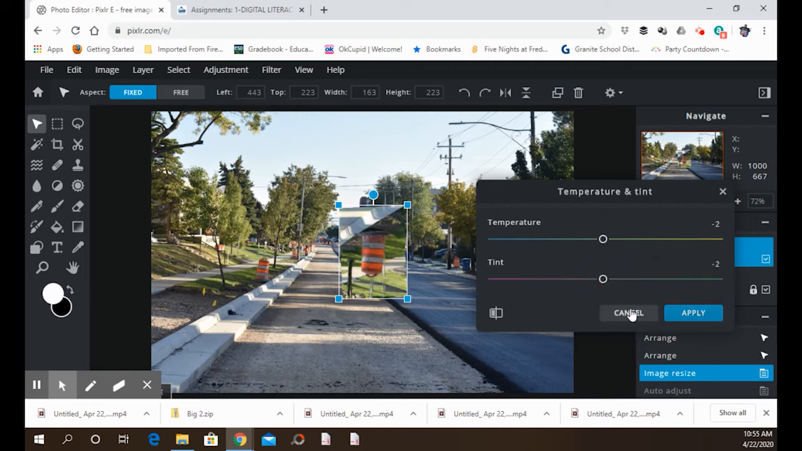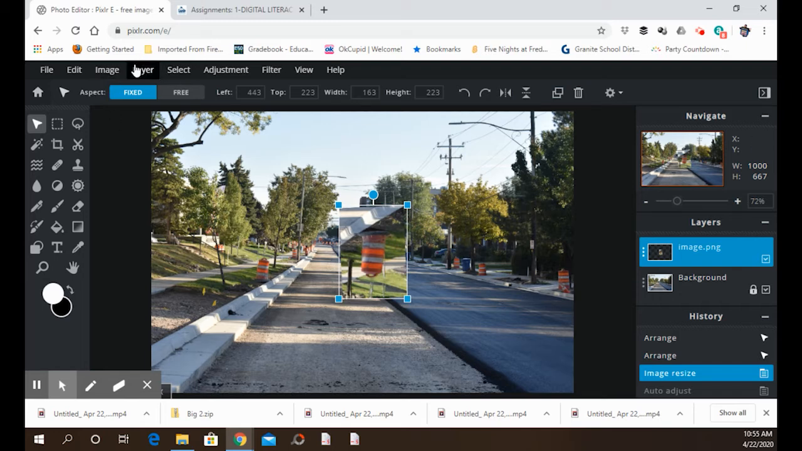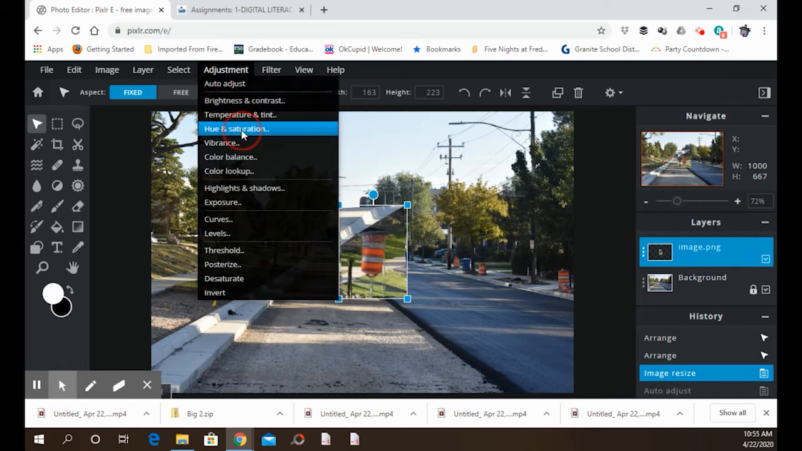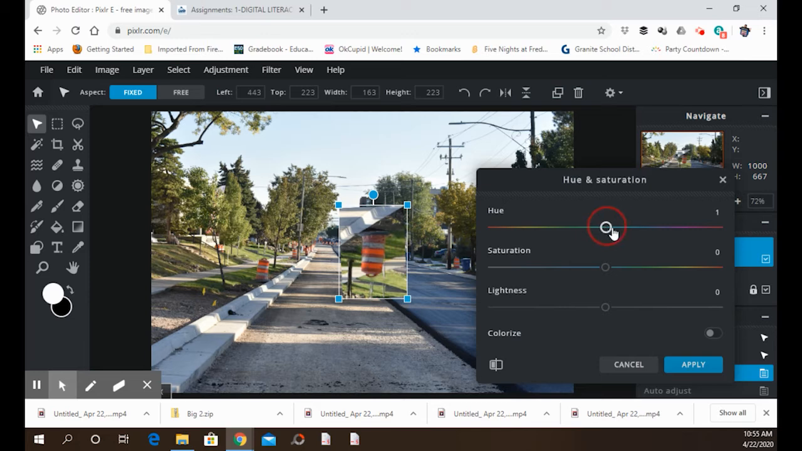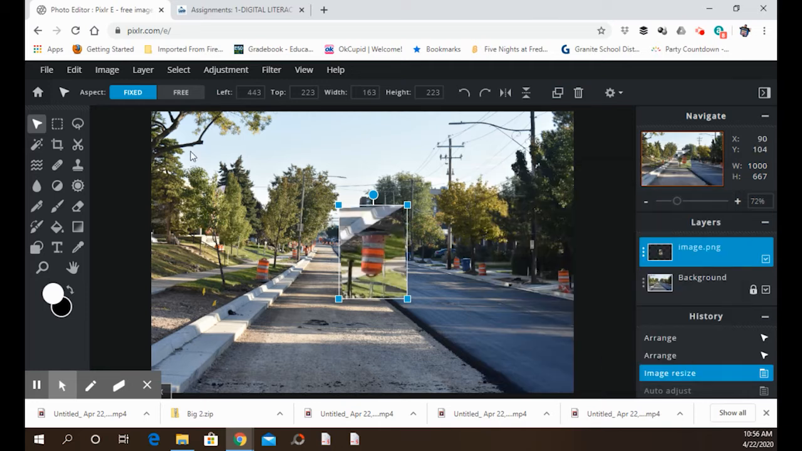And that is a lot like hue and saturation. Hue changes the colors. Saturation is how much color is in there, so I can put a lot of color in there. Or if I pull it all the way down, it basically makes it gray, black and white. And lightness, this is just like the brightness on the other one. Cancel that.